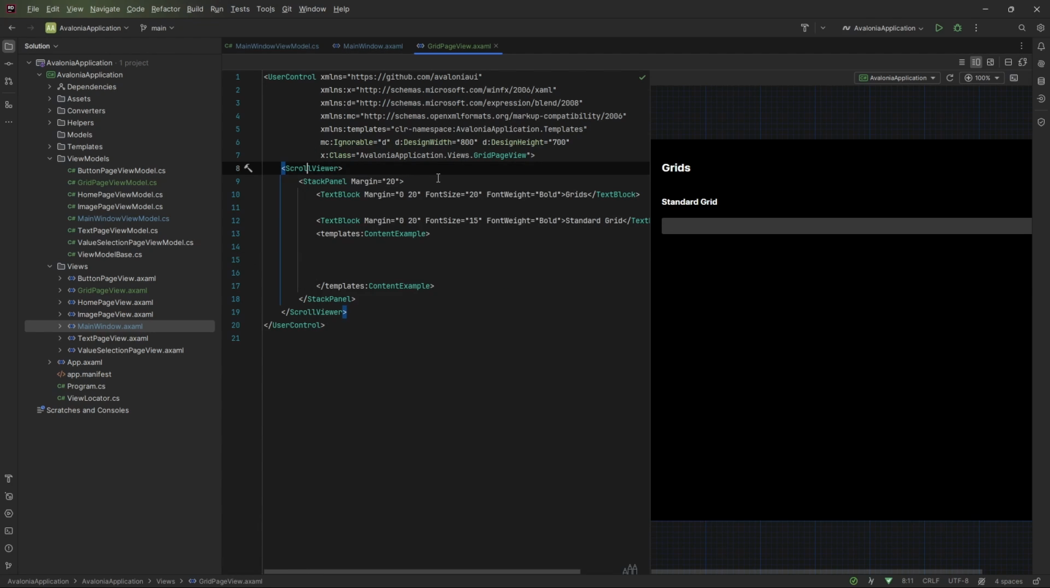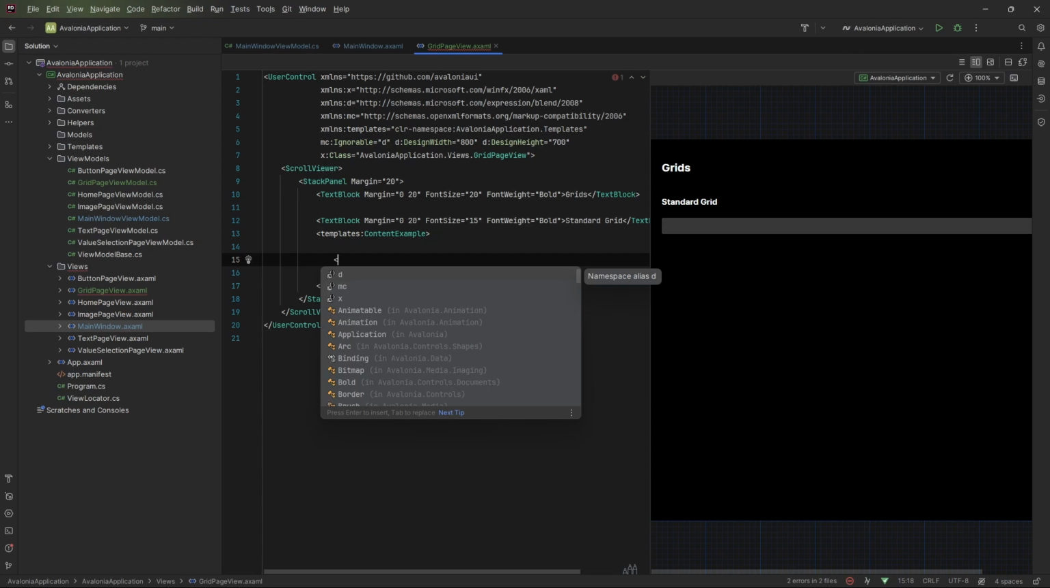There's the usual scroll viewer, so that we can scroll up and down the view. And then there's a stack panel where I stacked a couple of text blocks. One is the title, a subtitle for the grids, and this is a templated control that you already saw in previous videos. It's just a template that allows every view to have more or less the same look and feel. So let's move on with grids, and let's start with the tag. The XAML tag for grids, you guessed it, is Grid.